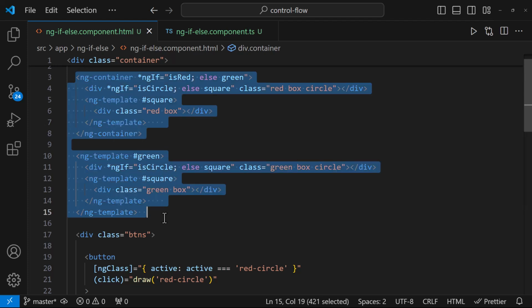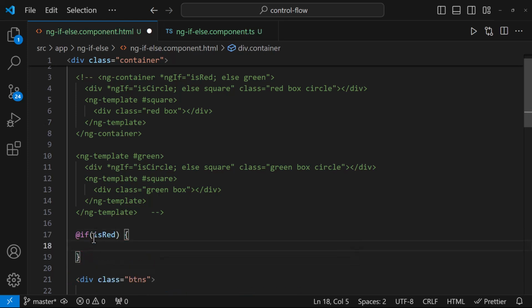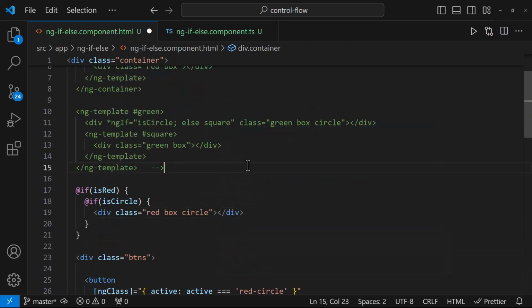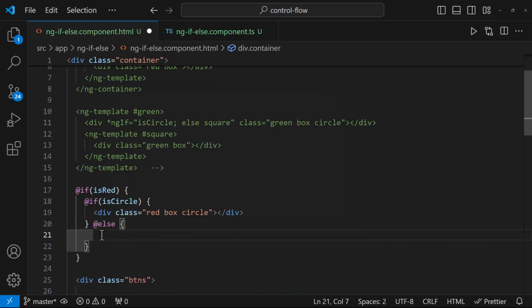Let me rewrite this using our new syntax. First, let me introduce an if block for red logic. Inside that, let me add another if block for circle logic. Here I can place my red circle div. Then I can introduce an else block for my red square. Like this. Similarly, let me introduce an outer else block for green logic.